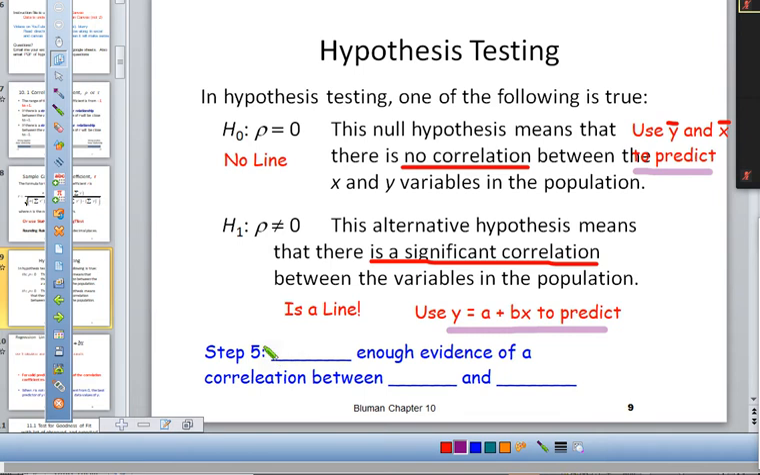And then step 5, I am totally fine with you just using this: there is blank enough evidence of a correlation between blank and blank. So this is your X and your Y, whatever they are, casino size and revenue, or number of cars and income, whatever. And then this part here will either be enough evidence or not enough evidence, depending upon whether or not you rejected H0. If you reject H0, then you do have enough evidence. If you do not reject H0, then you do not have enough evidence.